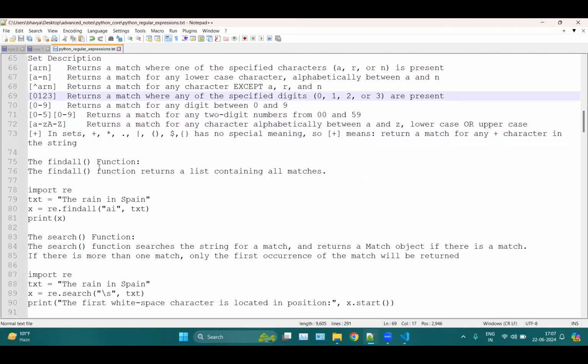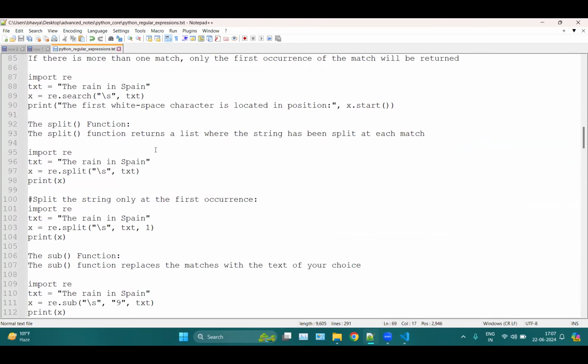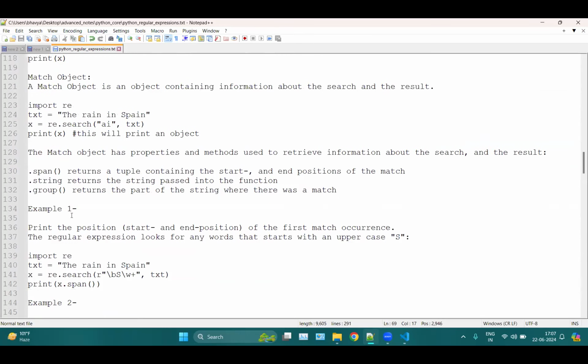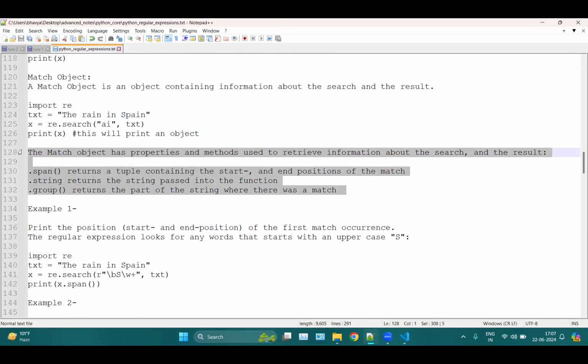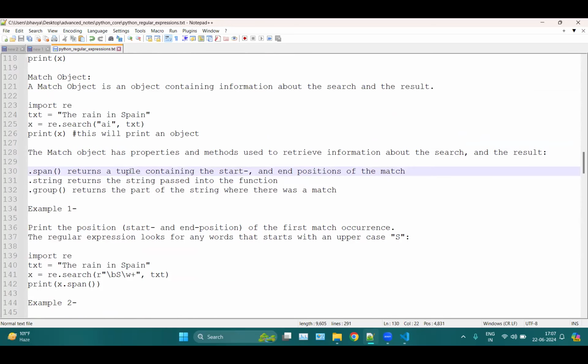So these are sets. Apart from this, we have one more function, which is the match object. This one is also important. These are mainly for returning the output. For example, span will return a tuple containing the start and the end position of the match. String will return the particular finding we are looking for. Let's say we are looking for any word from a paragraph. So string will return that word. Span will return the index number of that word. Then group will return the part of the string where there was a match.